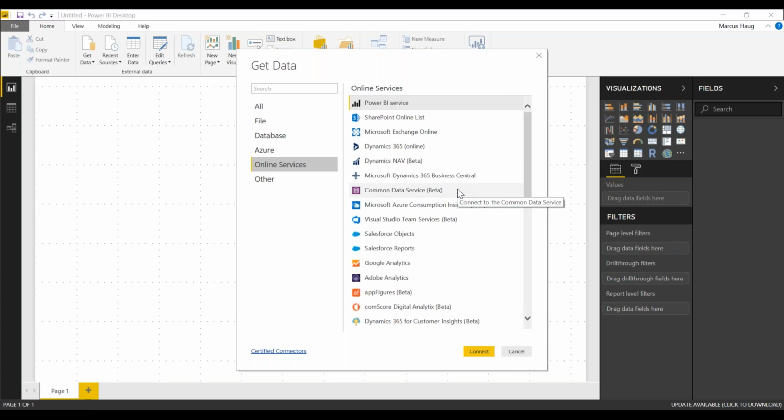The Common Data Service, so this is in beta, and this is really the common data model that Microsoft's working on within the Dynamics family of products. That's the direction Microsoft is going with all the Dynamics products: they will be in the Common Data Service, the Common Data Model, that is connectable today.